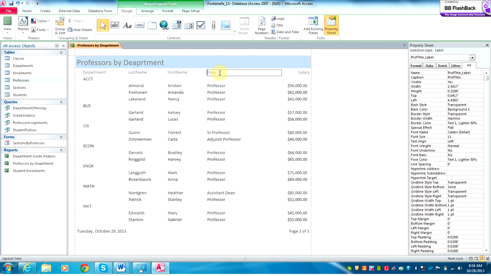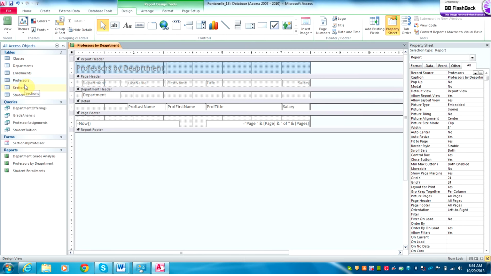Okay, so now we have everything as required. So I'm going to save and close that report, or actually, it asks you to now go into the design view of the report. In the design view, you have more control over how the report looks.